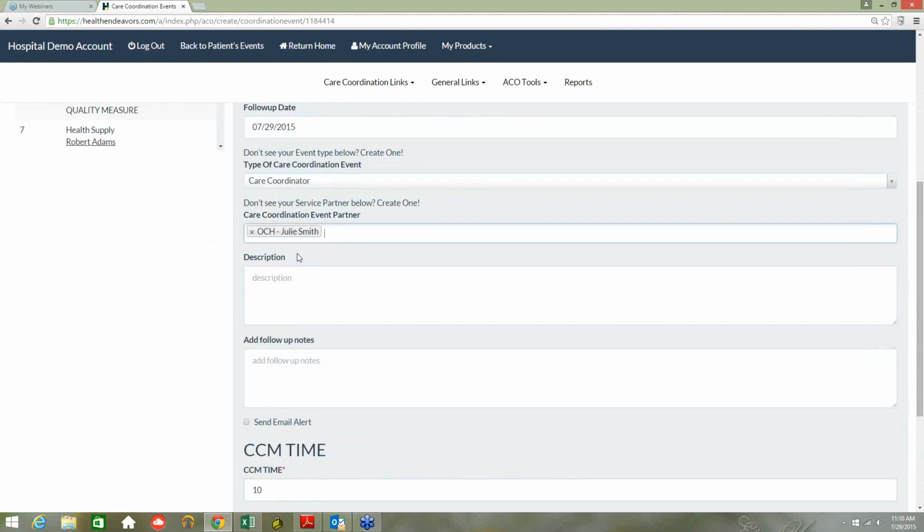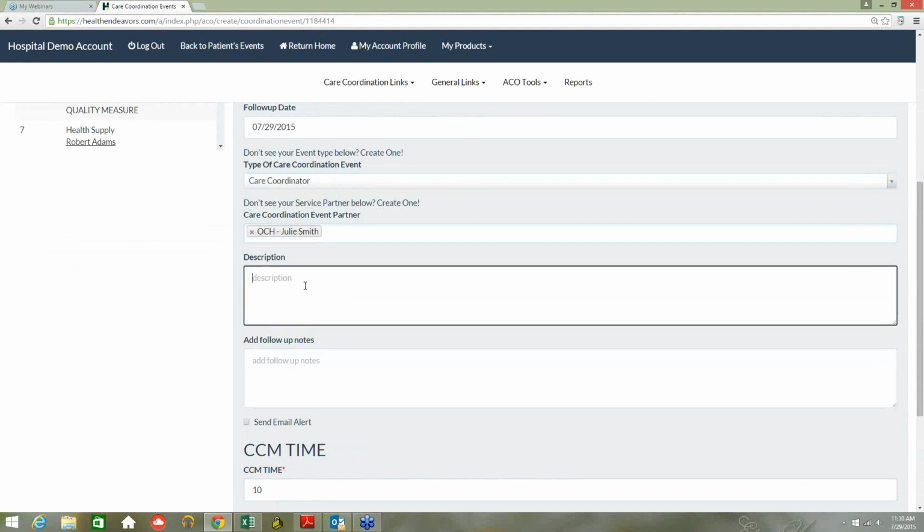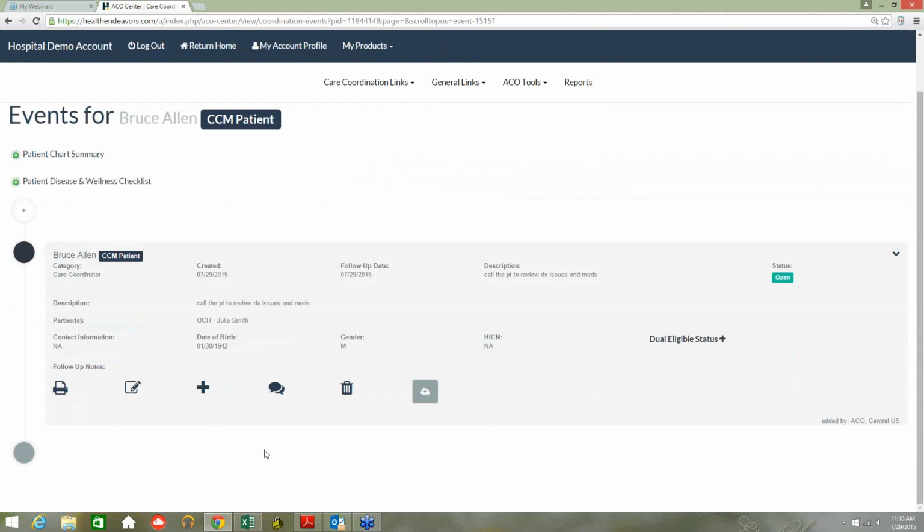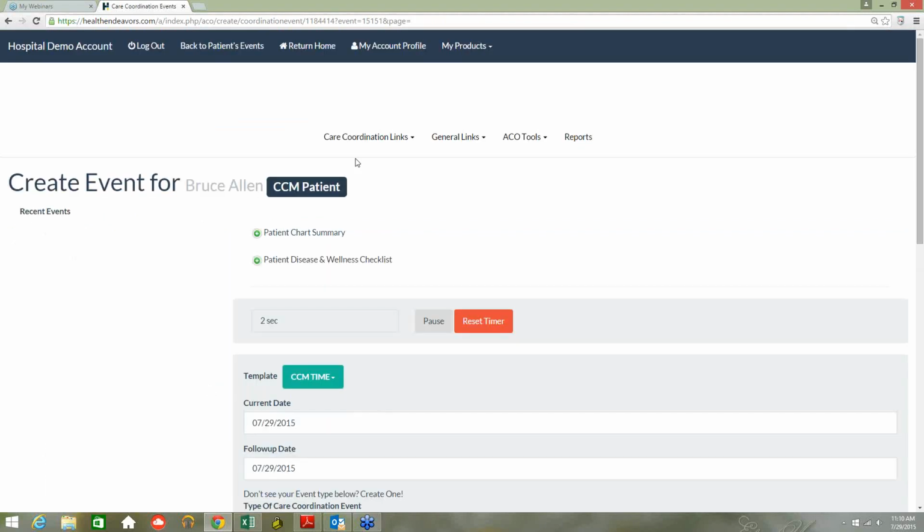Julie over at the hospital is doing this event, and she had to call the patient to review diagnosis, issues, and meds. And she spent 10 minutes on that. So we'll just save that. All right, so it will take you over to a screen where you can see what Julie did. If we want to edit this event or we want to add another event, we could click over to that. It brings us back to the screen.